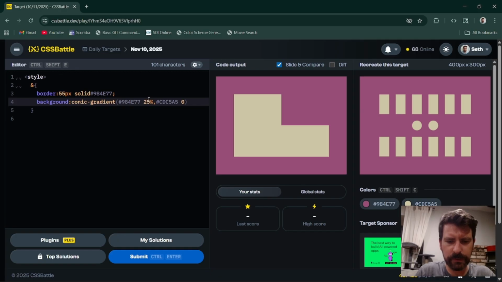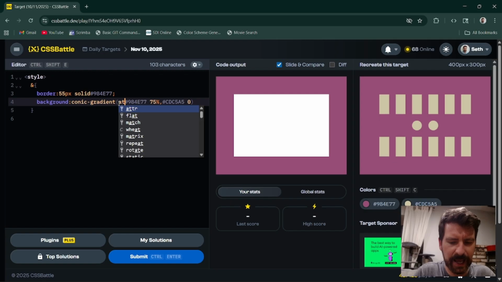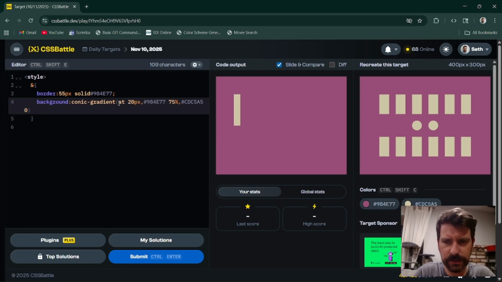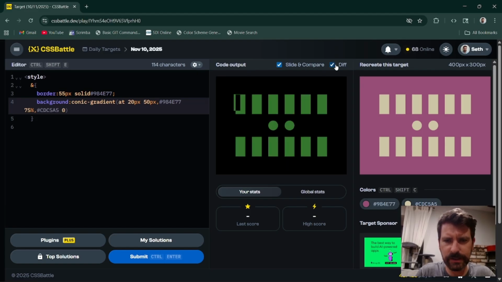We want this one to be 75%. There we go. That's much better. We are going to say at. Let's position it. It's going to be like 20 pixels across, and then like 50 down. Let's get the sizing of the block right. It's going to be offset by a little bit, but we can get the sizing right.